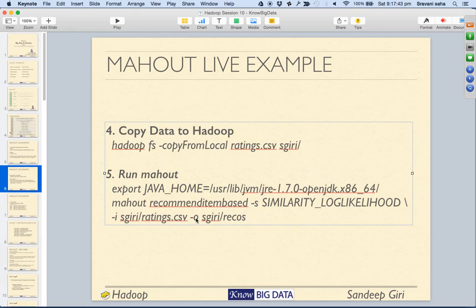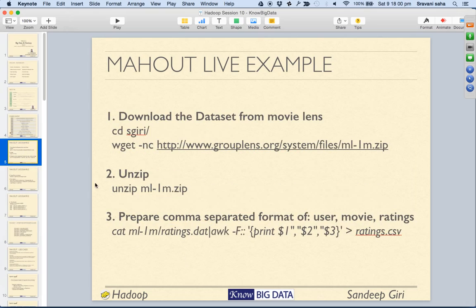So this simple command, given an input file having 3 columns, user, product and rating, was able to give us how much each user is going to like a particular movie. Here we talked about only movies, but these 3 columns could be any user, any product and the rating, just that the rating has to be something between 0 to 5.